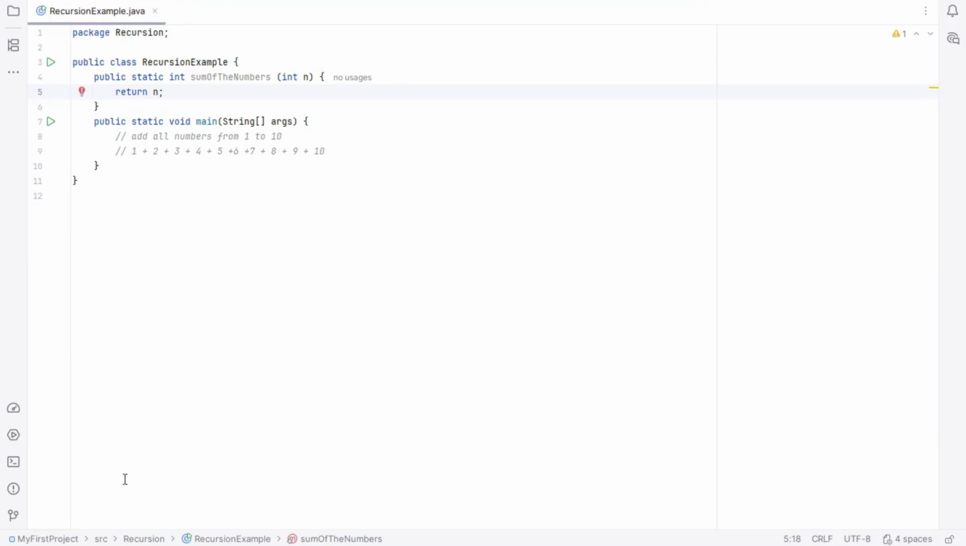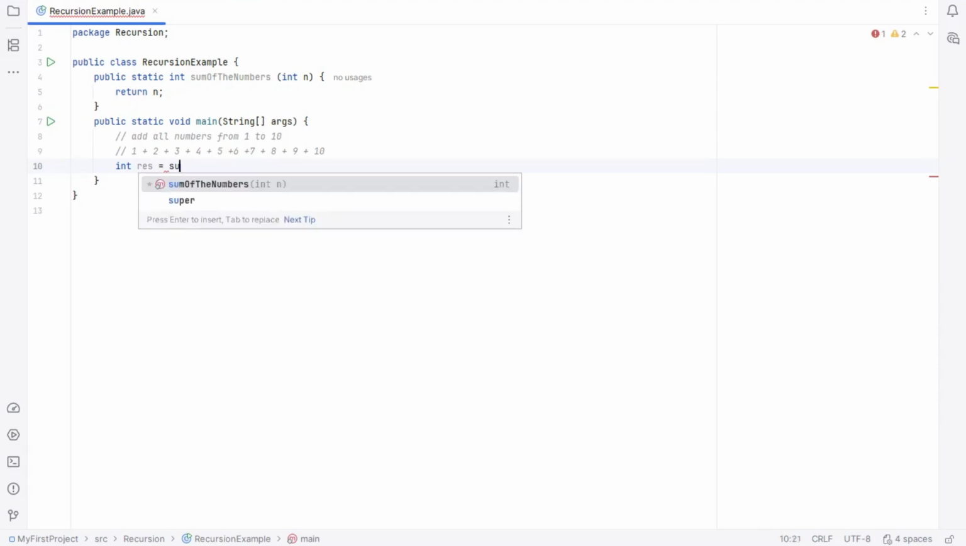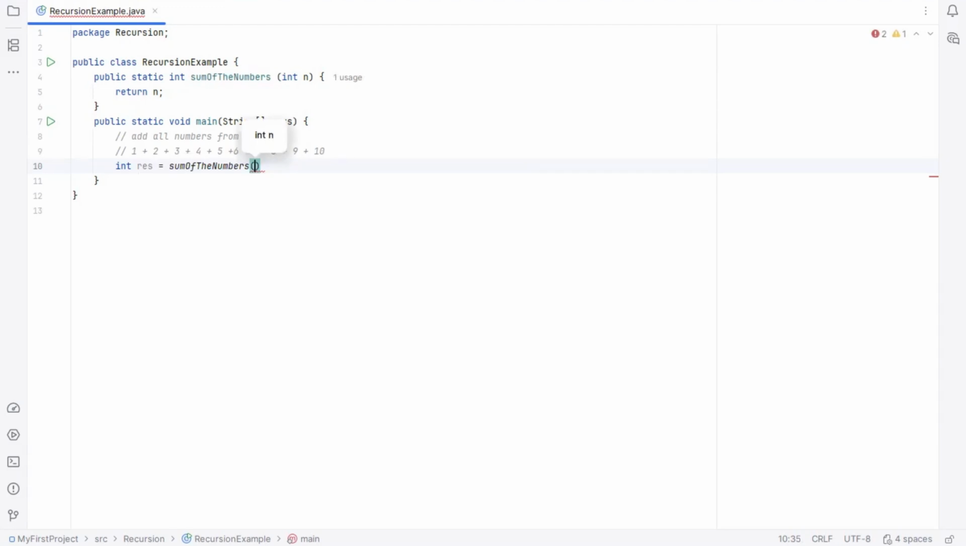For example, if you write making use of the same function whatever you have used, can you go to your main program? There you just declare one variable int res, that is the result. Okay, res is equal to, so I'm going to call your function. You give your function name sum of the numbers, correct? And then you give 10 semicolon, and then system.out.println, and then res.